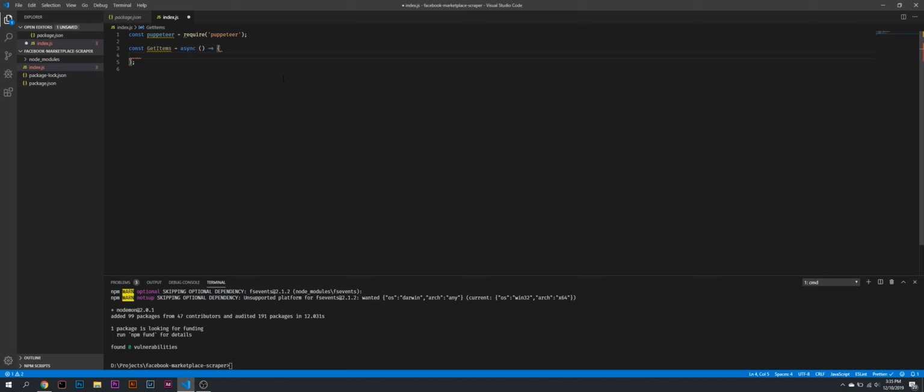So inside this asynchronous function, what we're going to want to do is declare the browser, or actually launch the browser. So we'll have a declaration of browser, and that will be equal to puppeteer.launch, which is a method within the Puppeteer library, and we're going to pass it an object. And within this object, we're going to have a parameter of headless, and this is going to be set to true, or false, sorry.